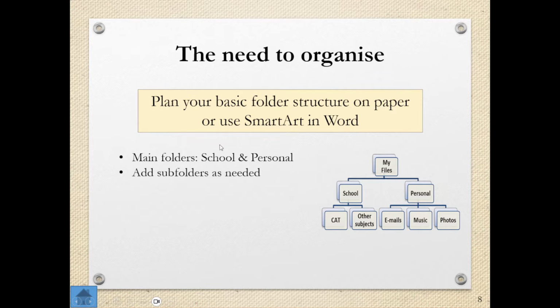So all my work-related stuff will be in a main folder called school. All my personal things will be in a folder called personal. Then I can add subfolders. So here you can see there's school, there's personal, and within school, I teach CAT, and maybe there's other subjects. So I can put my different files and folders and pictures and whatever I want to in those folders.